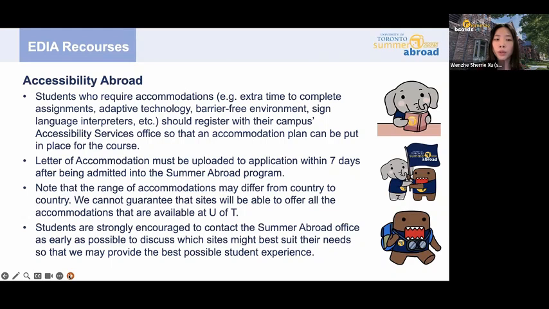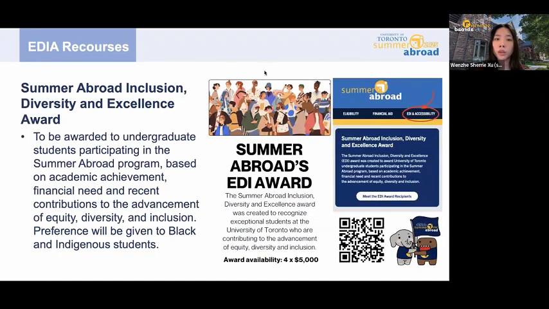It is important to note that Accessibility Services is not tri-campus, and each campus has their respective office. So if you are with, for example, the St. George campus, you will need to go to the Accessibility Services at St. George campus.